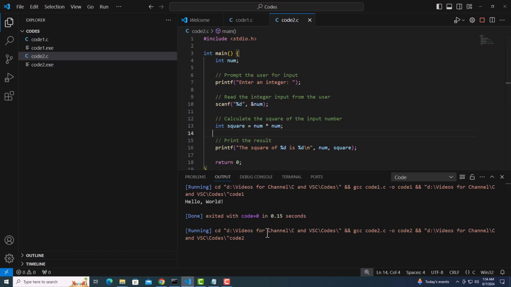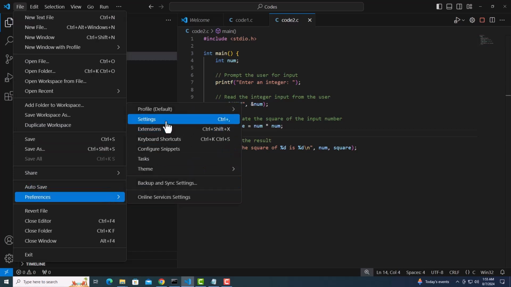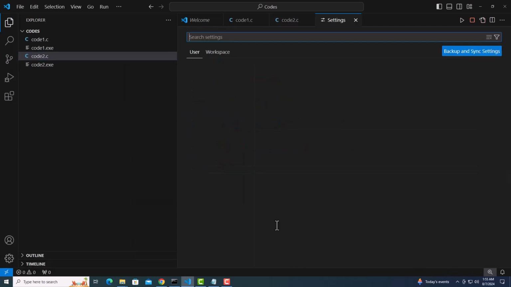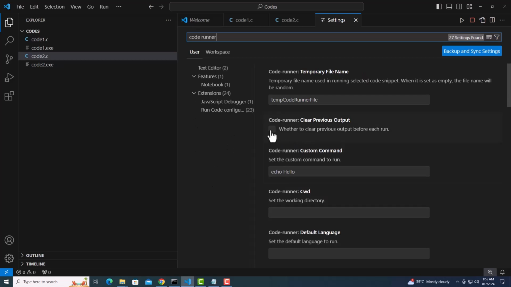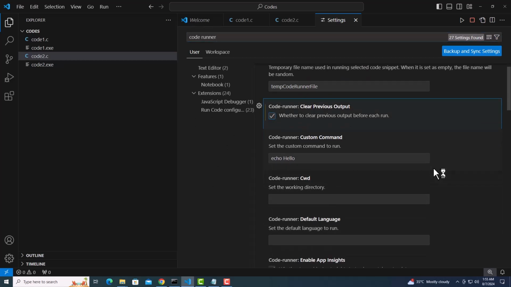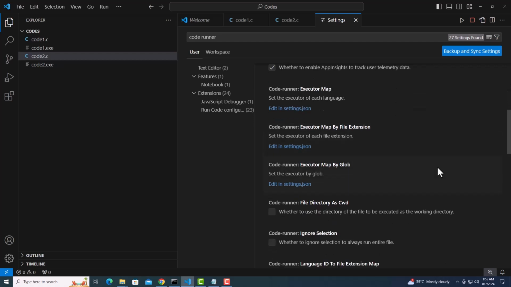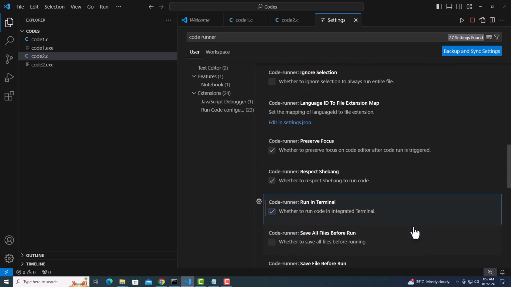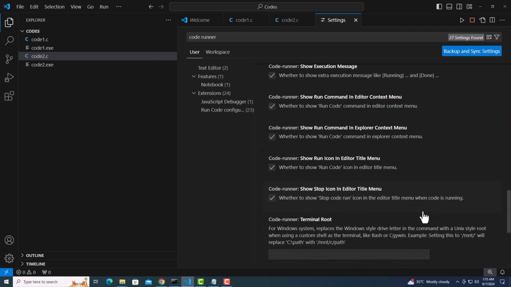The solution is running the code in terminal, and that's where the extension Code Runner we installed will help us. For that, we need to go to the settings from here. Another way is by clicking this icon here. In this settings window, search for Code Runner, and we should update a couple of settings. I like this feature of clearing the previous output when we run the code. Then this is the option we were looking for to run the code in terminal. I also like this option of saving the file before run, so that we simply run the file and changes in the files are saved before it runs.